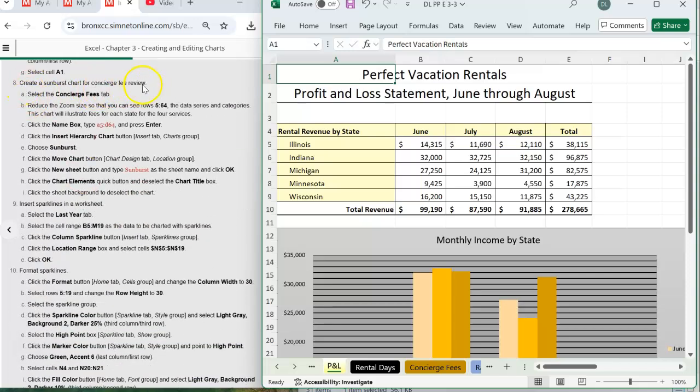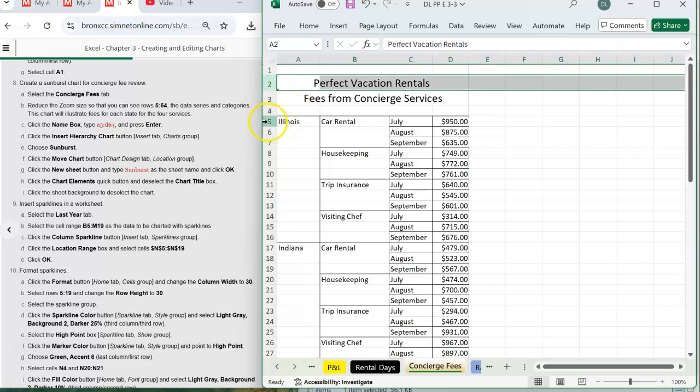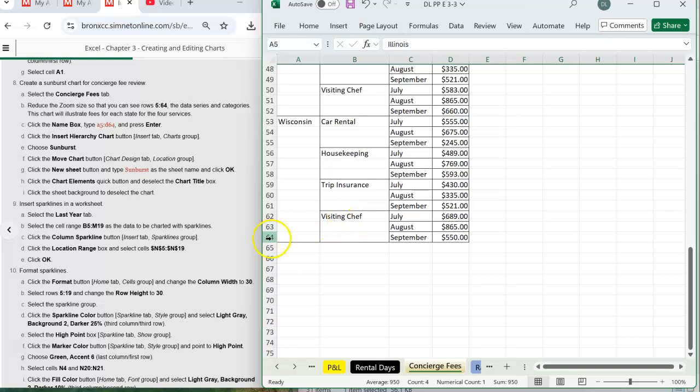Create a sunburst chart for concierge fee review. So now we have to select the concierge fees tab, which is right here. If you see, there's different types of sheets, concierge fees. Let's select that and then reduce the zoom size so that you can see 5 to 64. So this is row 1, 2. So we need to see from row 5 all the way till row 64, which is here. So we have to go and reduce the zoom size.